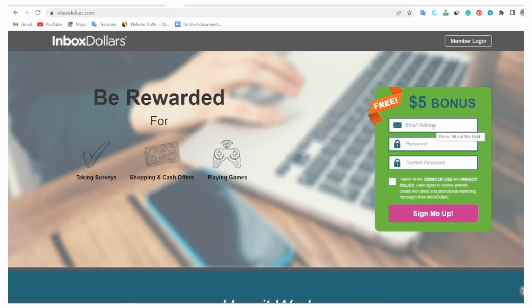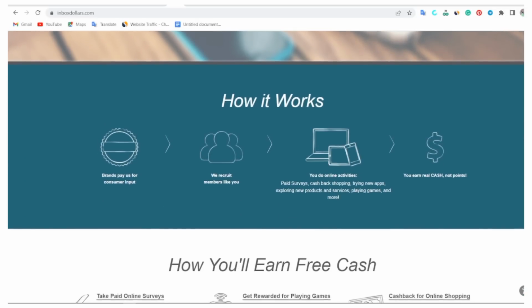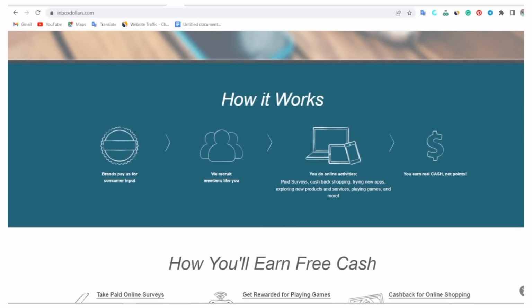Put in your email address, put in your password, confirm your password, and click on I agree to terms of use and privacy. And when you click on the sign me up, you're going to get signed up. So basically, how does it work? Before you sign up, you want to know, right?